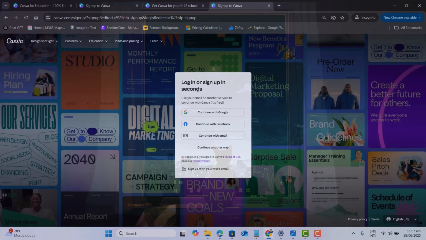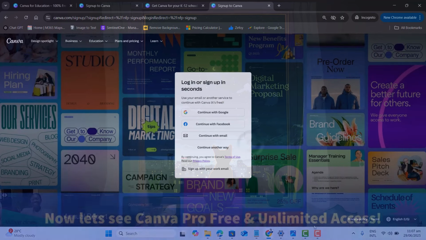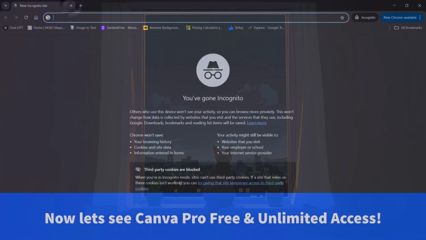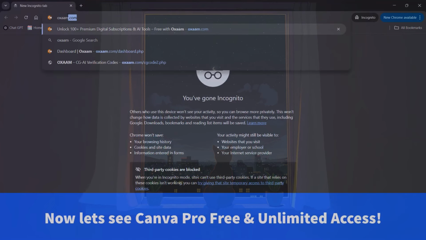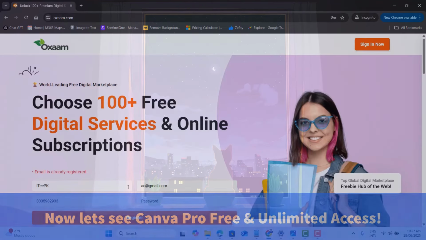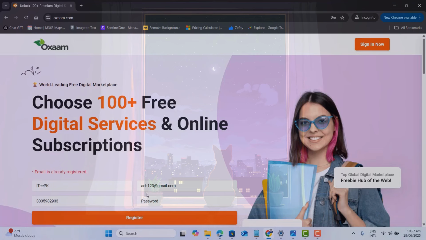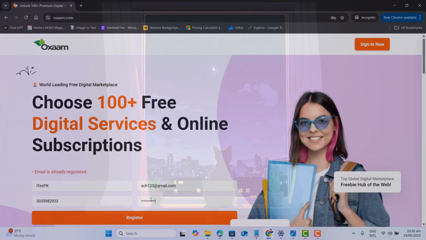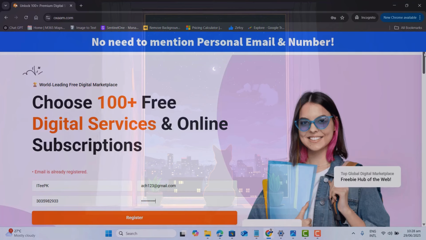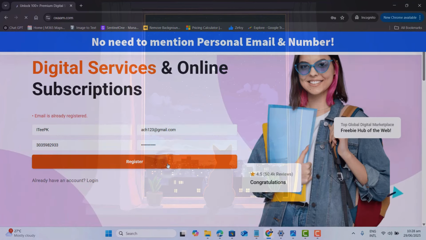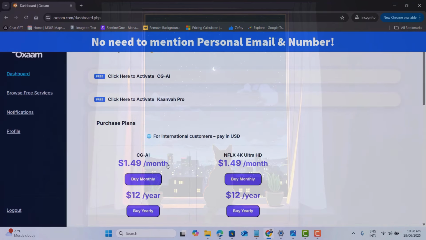Okay, so now let's go to the last amazing method that will give us free and unlimited access to Canva Pro. Just go ahead, open up your browser, and go to oxaam.com. Here, please complete all the required fields with email, number, and the password. You don't have to give your original email here. So this will take you to this website.